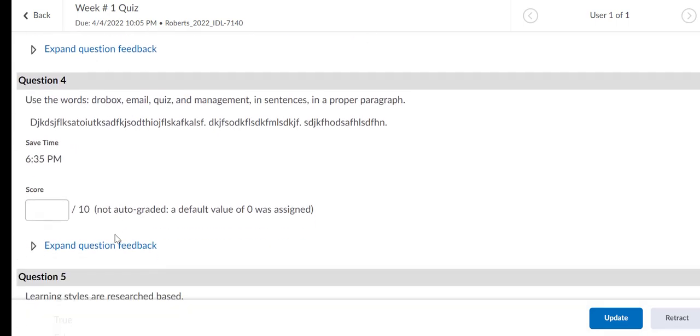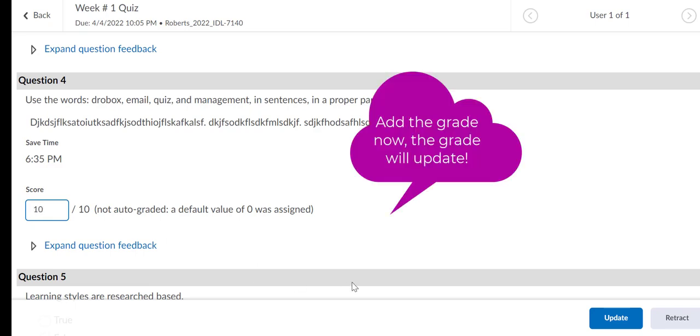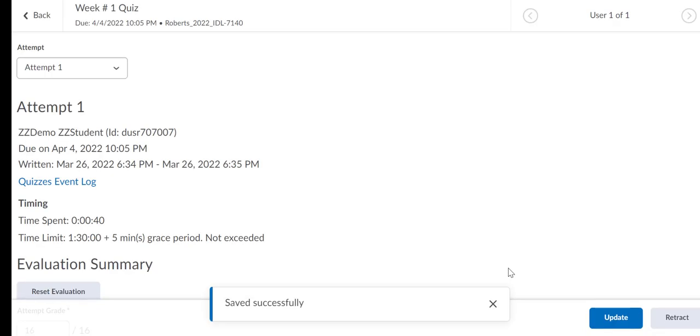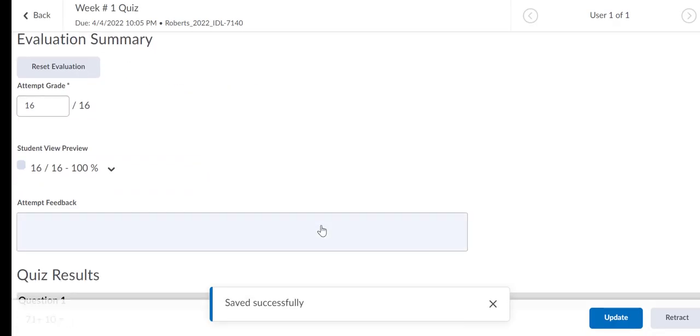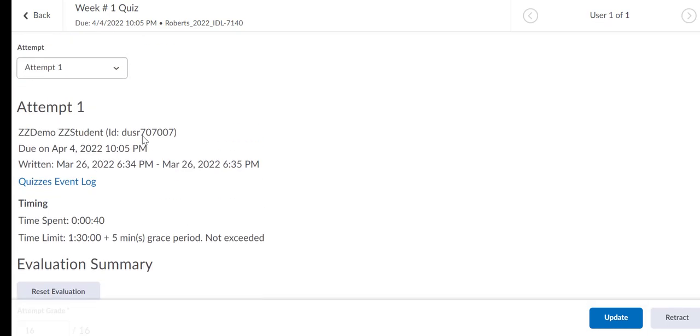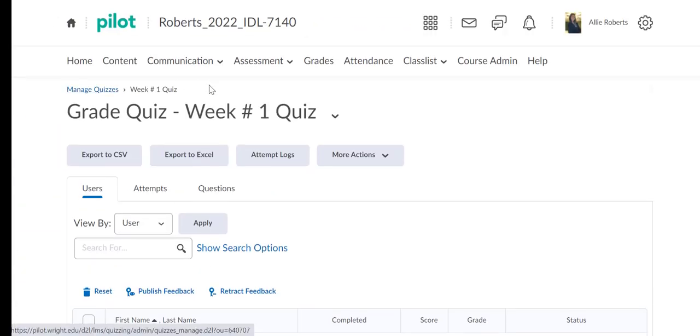These points were correct. So now this one, not auto-graded, a default of 0 was assigned because I have to go in and grade it myself manually. So if I were to go in and grade it manually, I can change that grade and update it. And now the student has received a 16 out of 16. So that is just double checking and verifying that your quiz worked and was submitted to gradebook absolutely fine and that there were no issues. So that is my demo student check for Dropbox and my quiz assignment.